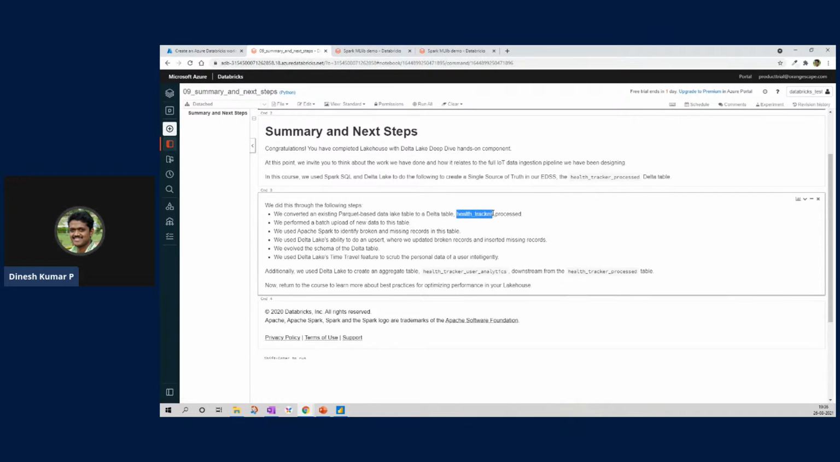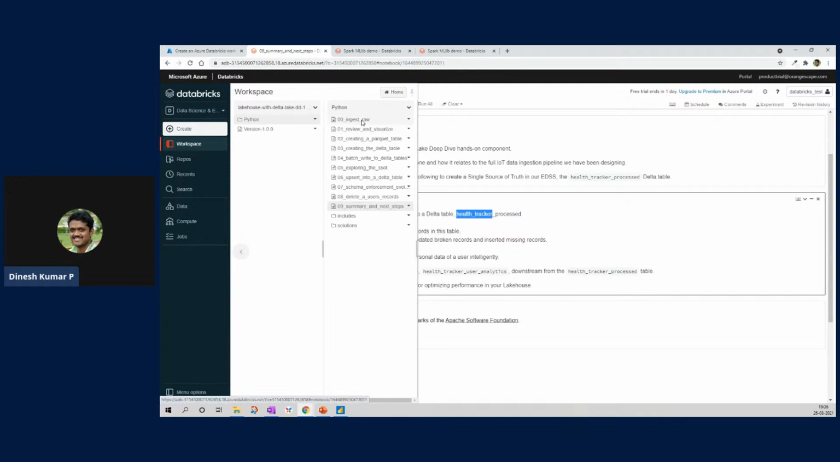The data is nothing but the health tracker data that has been emitted out of, just consider, a health tracker device. A patient would be wearing it, capturing the heart rate and all those information, right? So once the delta table is available, in this demo session we'll be analyzing it and making it ready, making it the single source of truth for further analysis. So let me kickstart one by one.